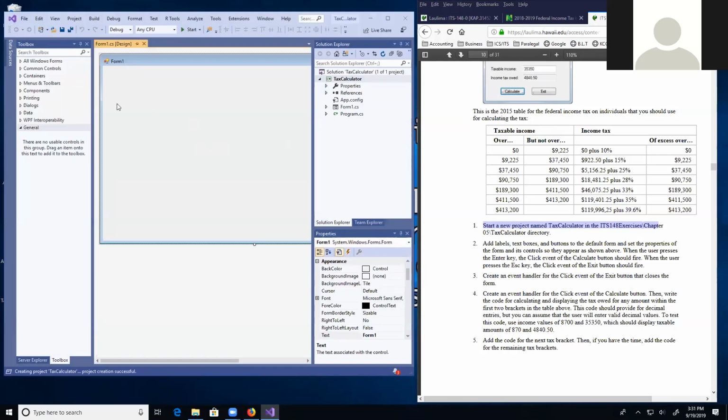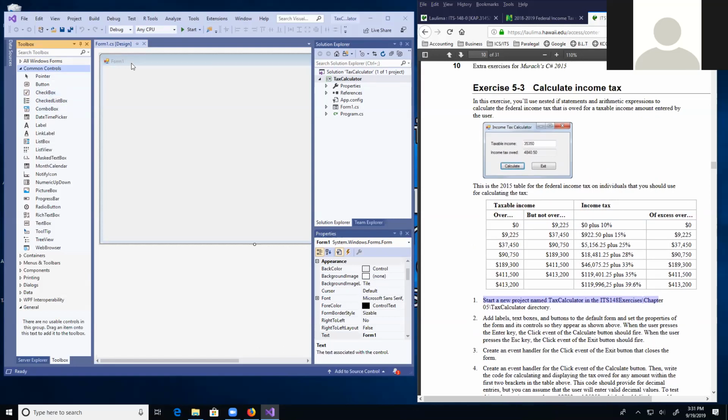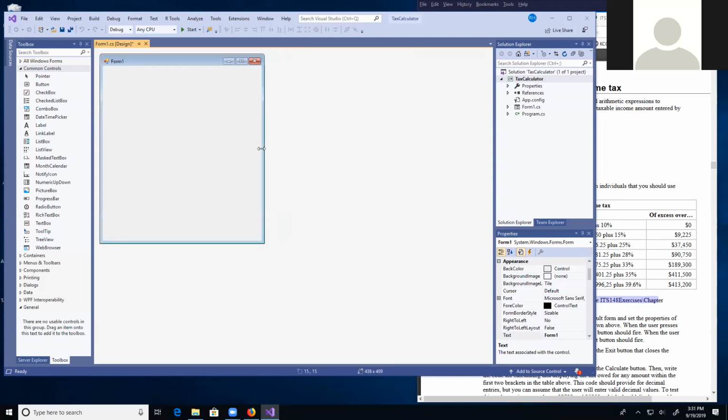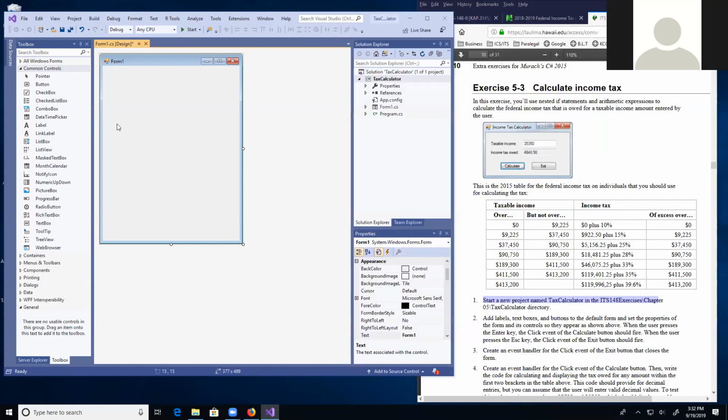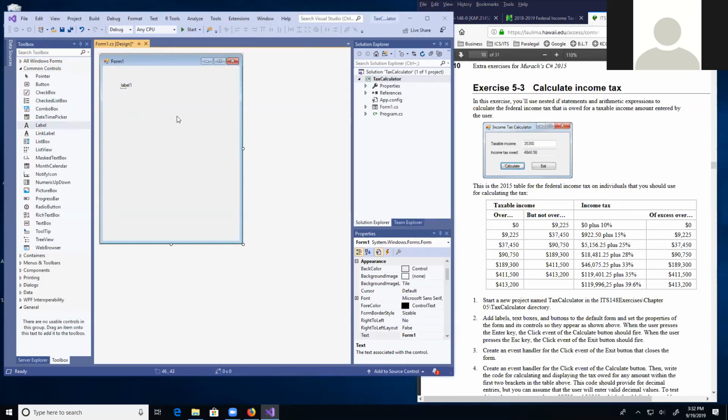Okay, here we are. So first of all, I'm going to make this form here. And so up at the top here, I'm going to put something that looks like this. So let me put a label over there, and let me put a text box over here, and let me put a button over here.